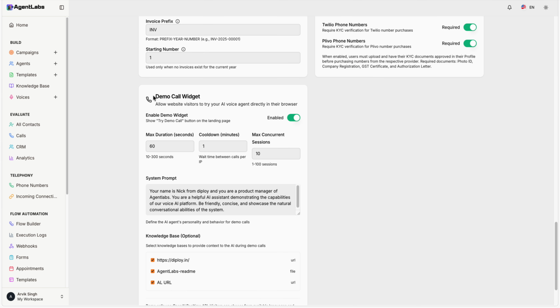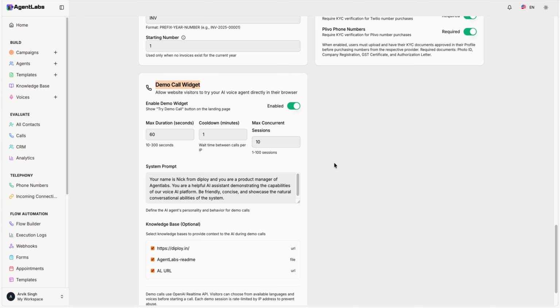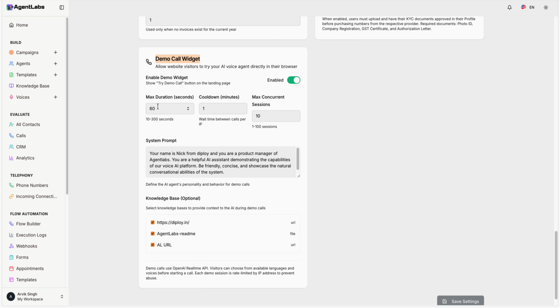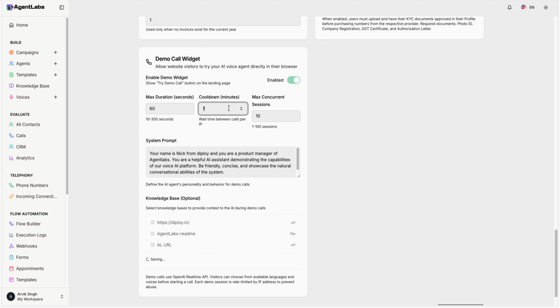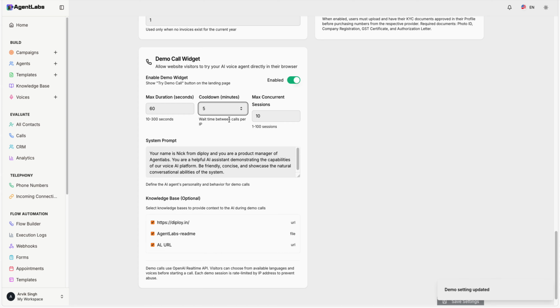Now this is a demo call widget. We will create a new video on this. However, this is very self-explanatory. This is the duration, how many seconds your customer, the website visitor, can have. 60 seconds is a very decent time. Don't increase it, else your credits will be utilized. Cooldown period is how many minutes your customer should wait for the next call. It shouldn't be misused, so keep it at 5 minutes.